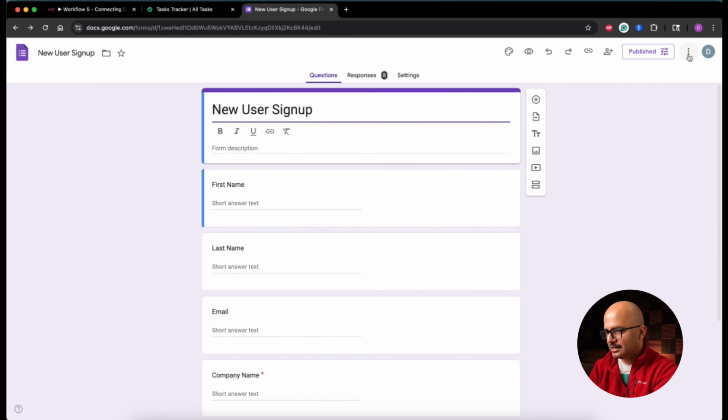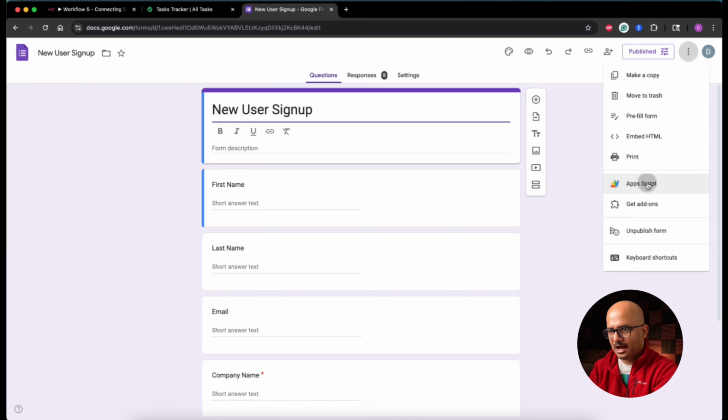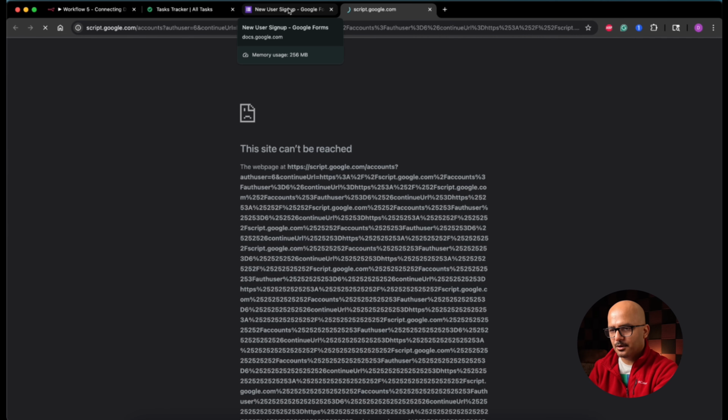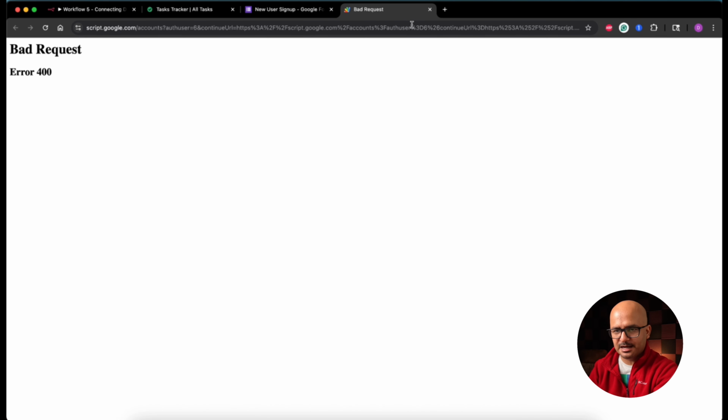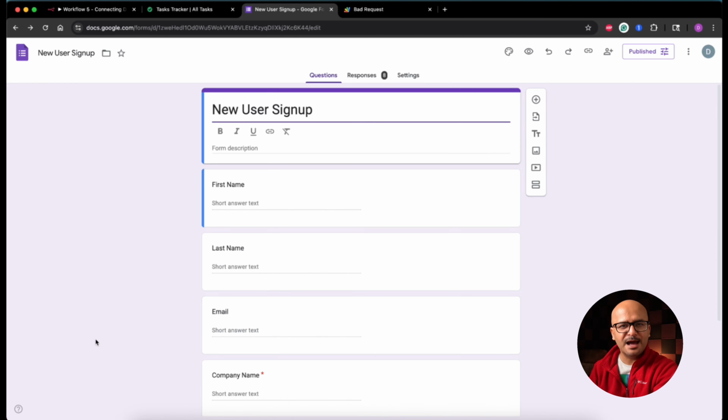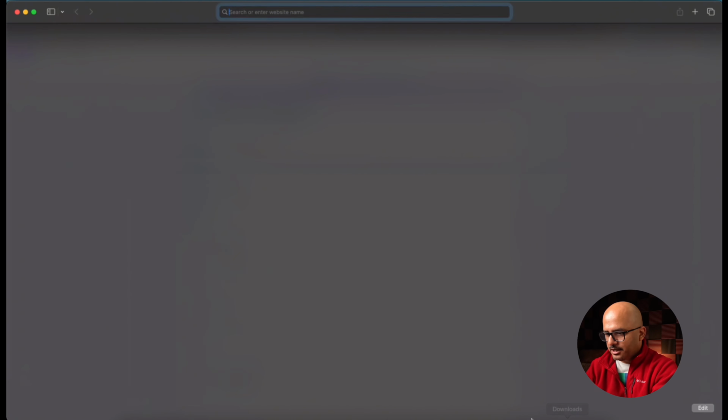So what I'll do is click on these three ellipses and click on Apps Script. It should open up. Oops, sometimes it happens that it creates a bad request. If this is happening to you, this is probably a cookies issue, or the session that it maintains, or multiple accounts that you add as Google accounts. So what you can do to solve this particular error is open the Google form in a new incognito window. So I'm going to open up this Google form in a fresh Safari browser in private or incognito mode. So I'll open up Safari, and then I'll have a new private window.